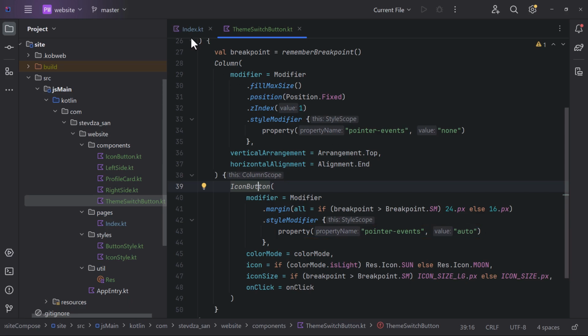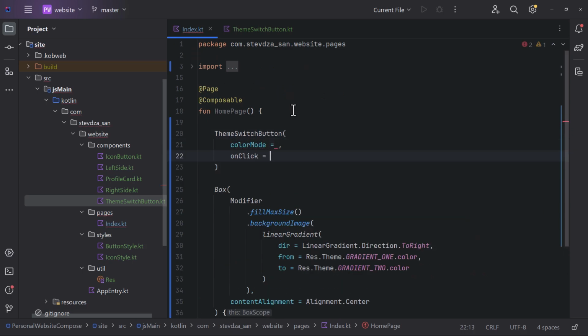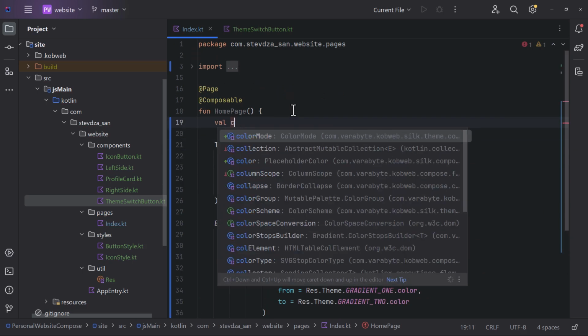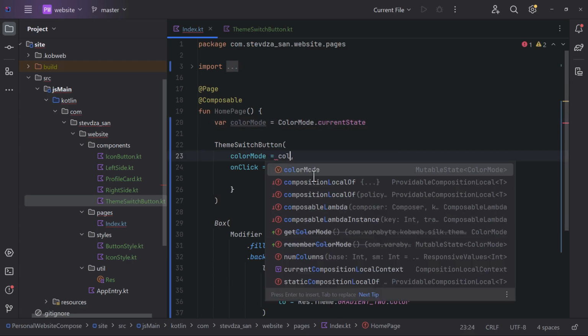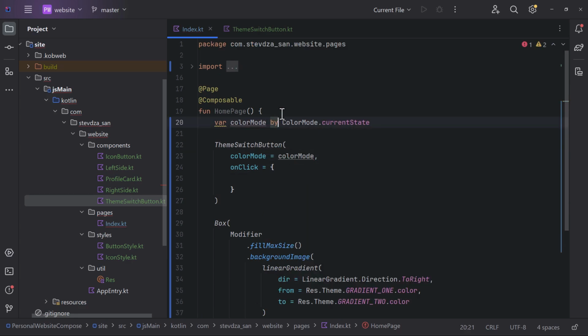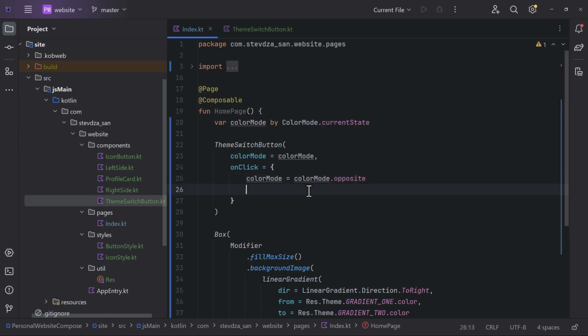Awesome! This component should be placed on the home page, where we are going to initialize and pass the color mode object as well as the handle on click event on the theme button. There are two color modes here, light and dark. When we press the button, we are changing the mode to its opposite value. And also we are saving our choice in the local browser storage.